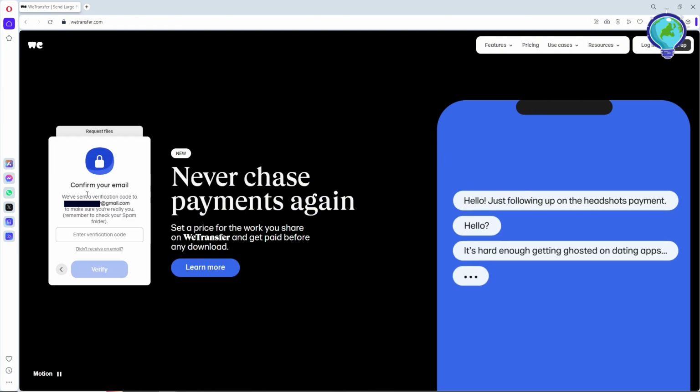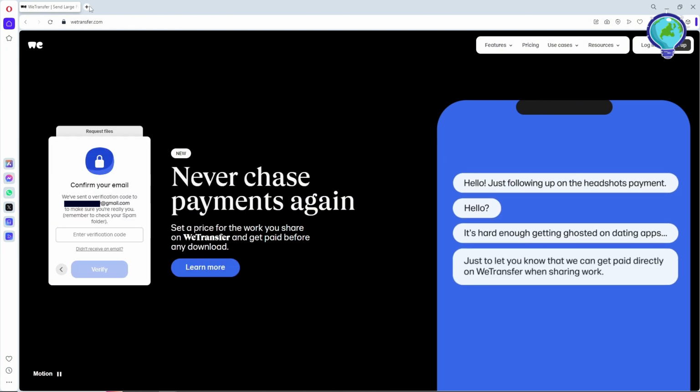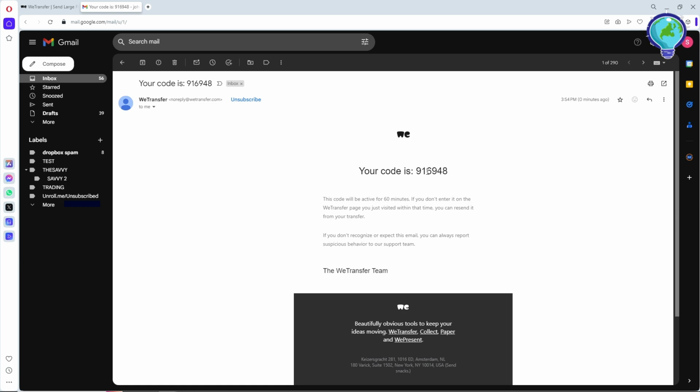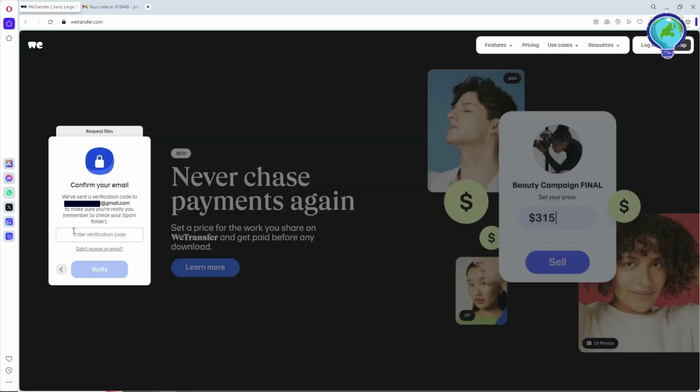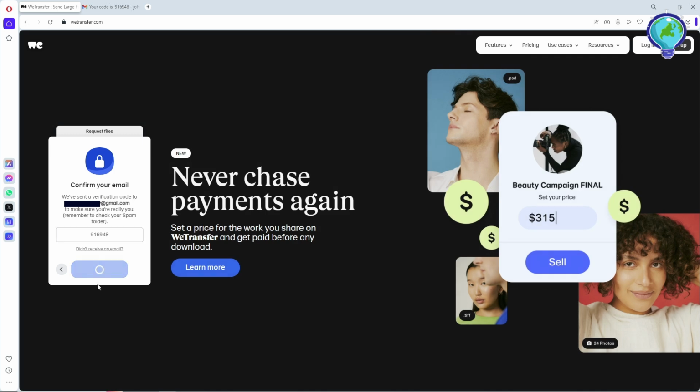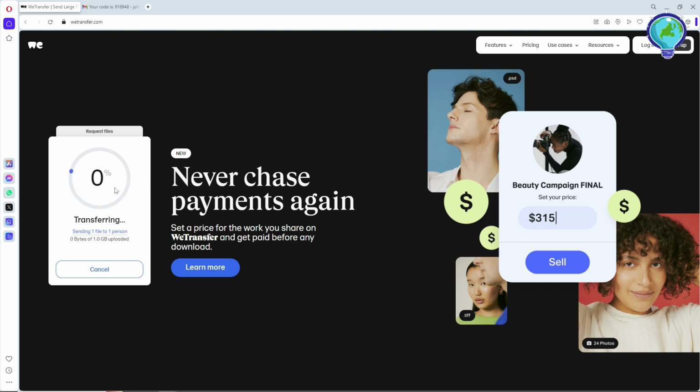And after that, guys, just simply check your email. And guys, the email will look something like this. So just simply copy this email, guys. And after that, just simply paste the verification code and click on verify. And from there, you'll be able to send this file to the person that you just provided. And that's simply about it.